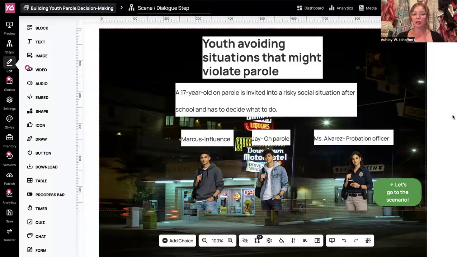Okay, hi there. So today I'm going to walk through how I would create a sample scenario in YoScenario. And this example focuses on a youth who's trying to avoid situations that might violate parole. I'll show how to build the scenario step by step, including the prompt, the characters, the scene setup, and the choices being made and the media.